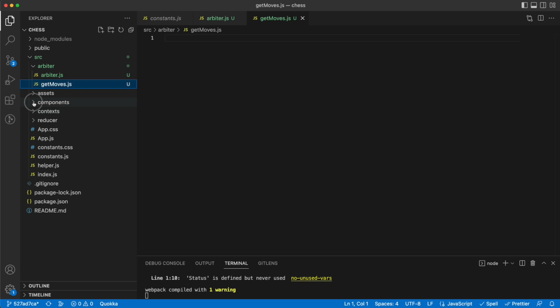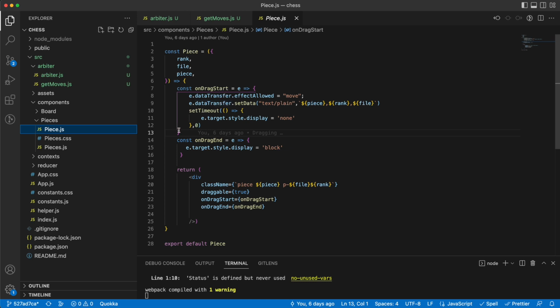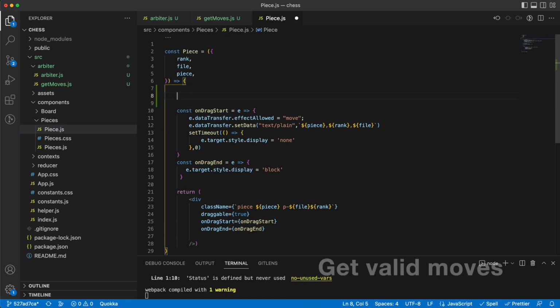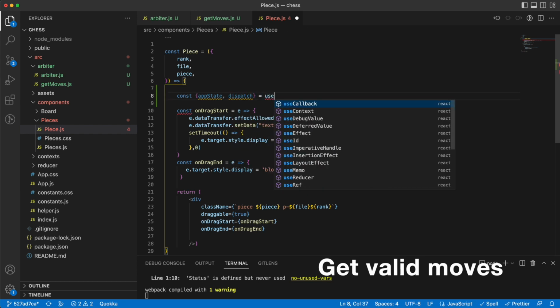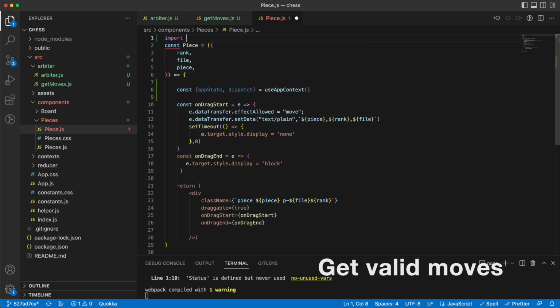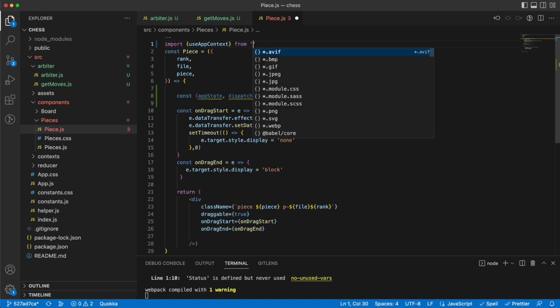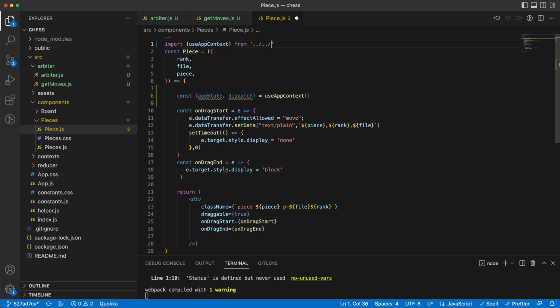Okay, let's go to the components and then pieces and then piece.js. We're starting the drag here. So first I would like to grab the app state and the dispatch function from our app context, and this app context I believe lives in the context folder if I'm not mistaken. Yes, like so.